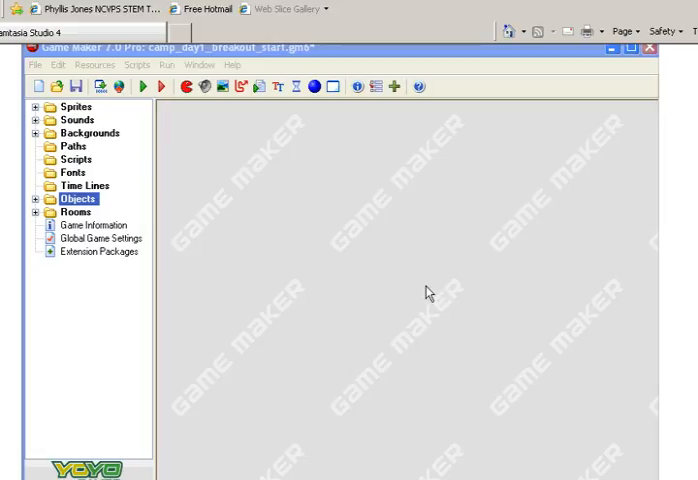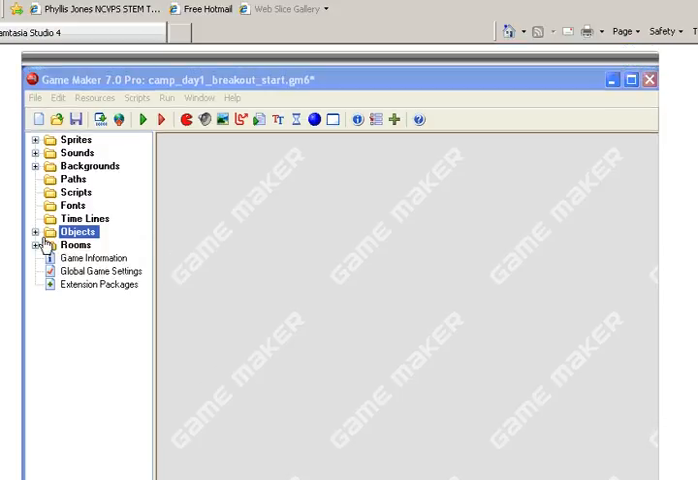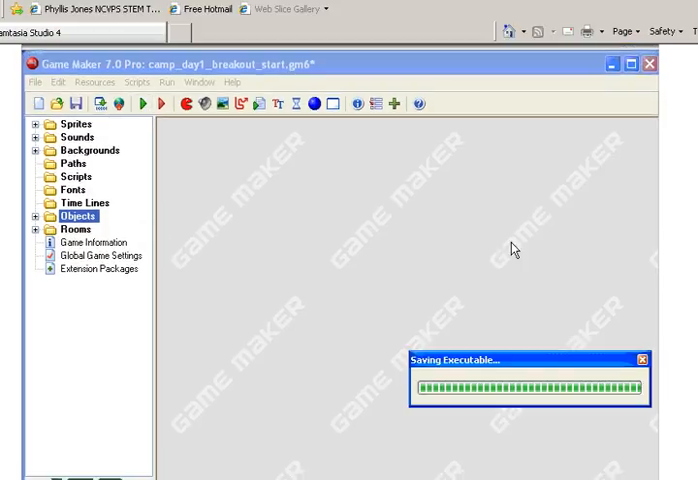In the last tutorial, we looked at creating our simple breakout game. In this one, we're going to add some more features. So again, you should have the game Camp Day 1 Breakout Start opened, and hopefully you have it working. Let's look at what we had last time.